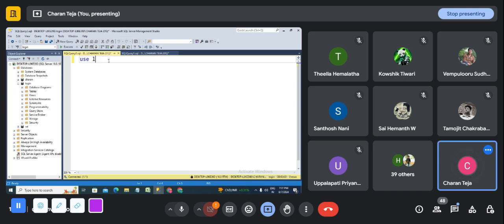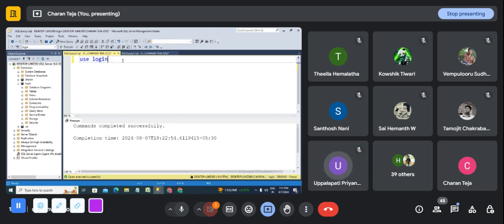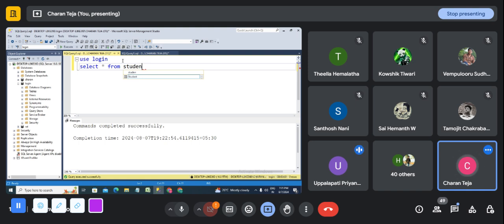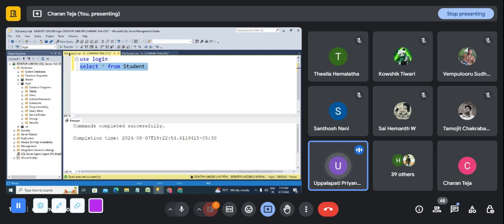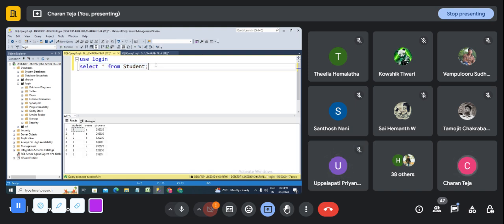Use. Which one am I using? Login, right? Yes, sir. Okay. Select star from. What is the table name? Student, right? Student only. Okay, these are the things.